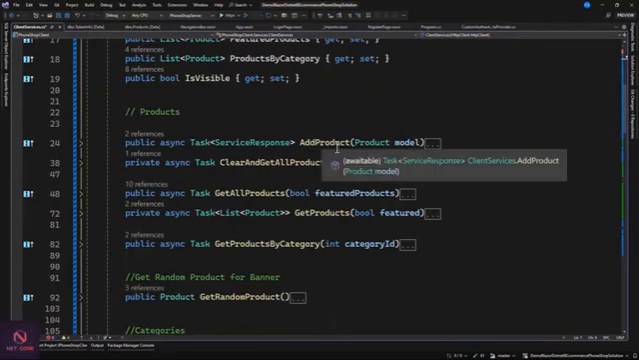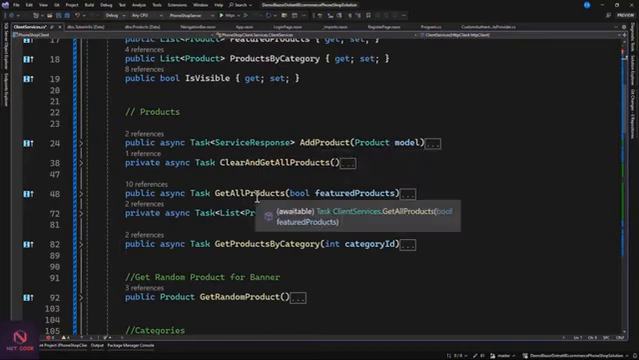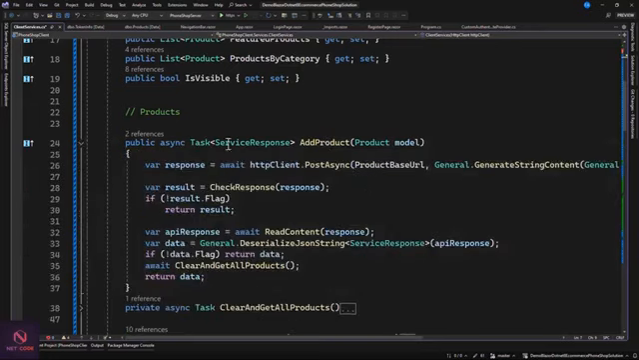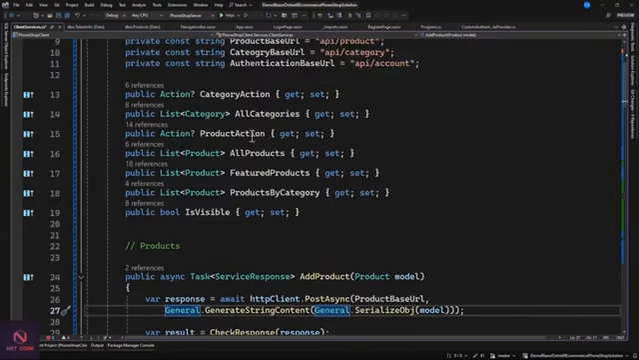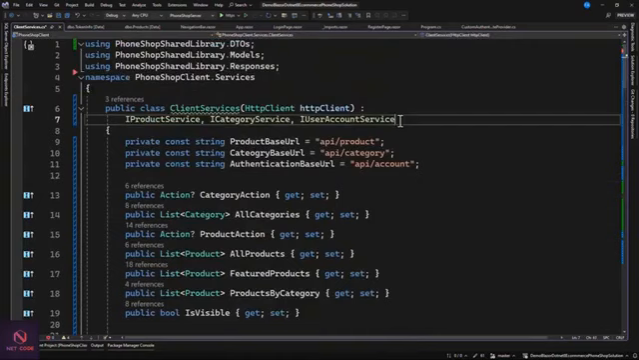Get all product is the default one, so whether you're authenticated or not, you still have to get the products so you can see them on the screen. But adding must be done by the administrator. So to have access to this, we have to include the authentication service that we created. So we have to include it in the constructor here. Okay, so there's a constructor. We include it here.